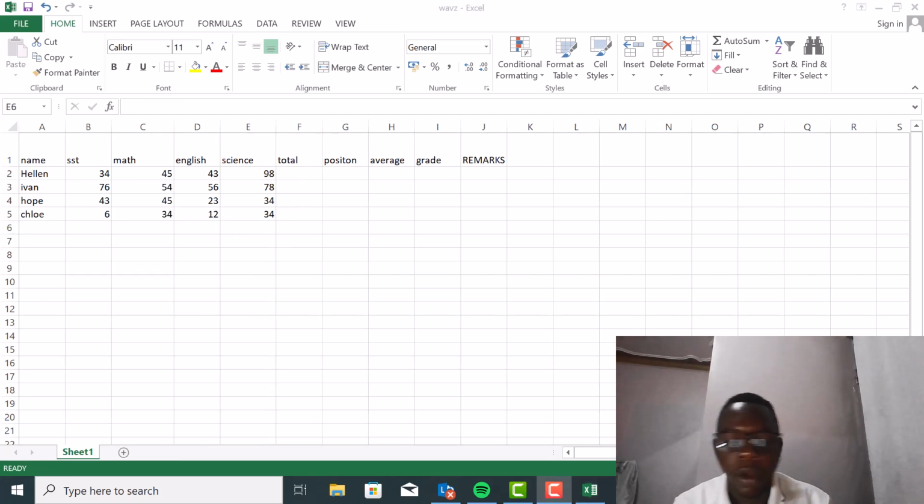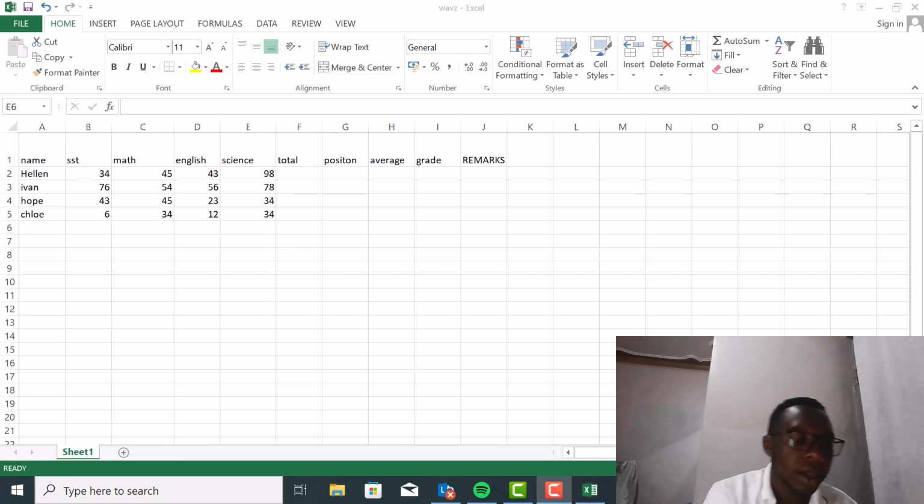Then the other type of error is the hashtag error. The hashtag error happens when the width of the cell is small, like when you're typing in something and the width is small. I won't show that right now, but I'm going to show it in the next video when I'm making a report.